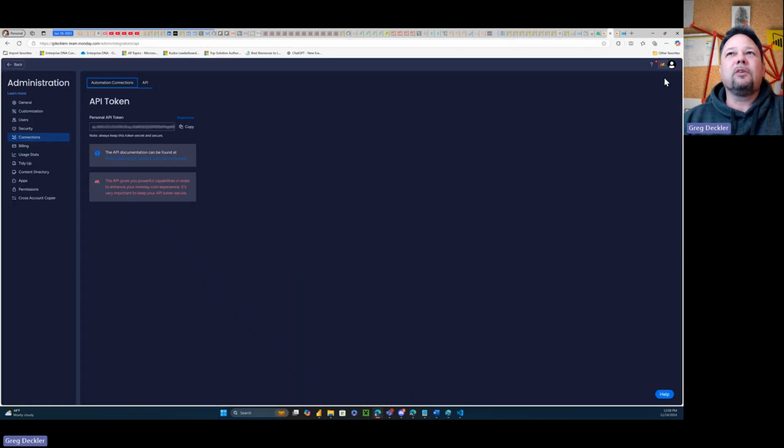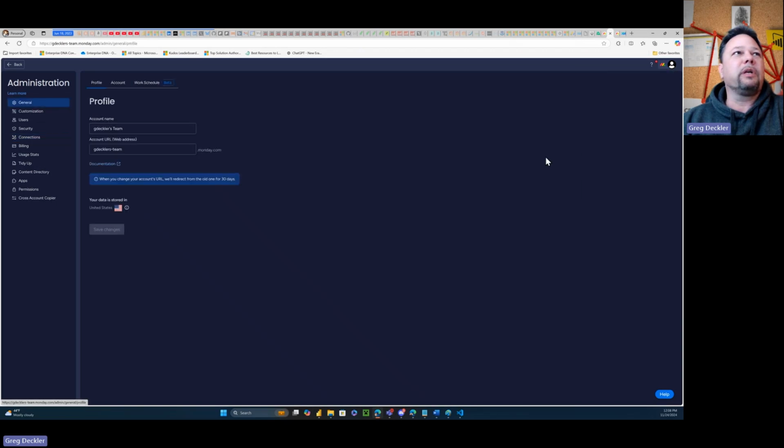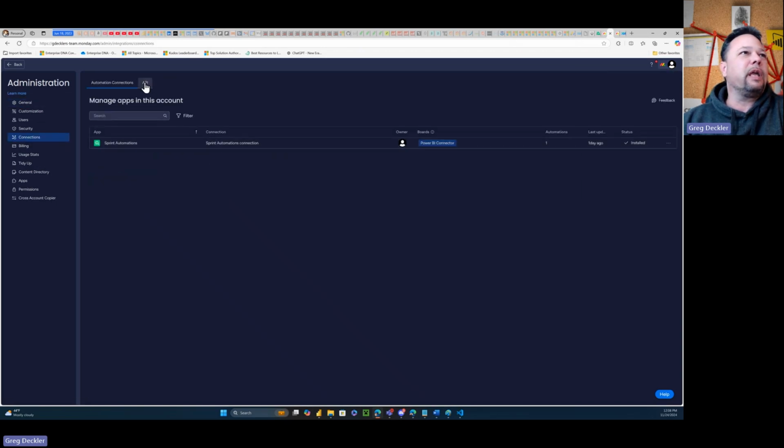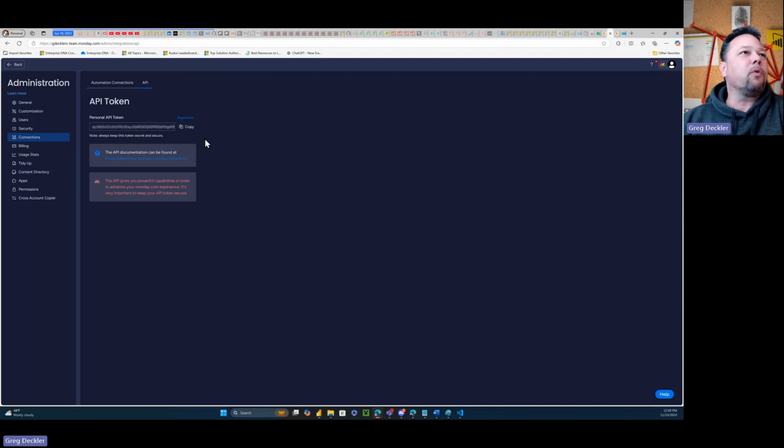The way you get to this is you go to your profile picture, go to administration, go to connections, go to API, and generate your token. I like that they have it nicely blurred out. You hit copy, and then I copy that into a file so I have it saved somewhere. The way the connector will work is the first time you connect to Monday.com, there's no cached credential. It's going to pop up a little window asking for the API key, and you paste that in. That's how you're going to use it eventually.